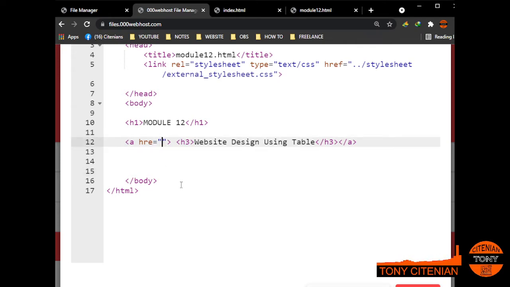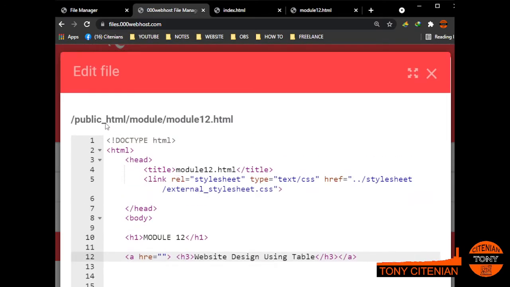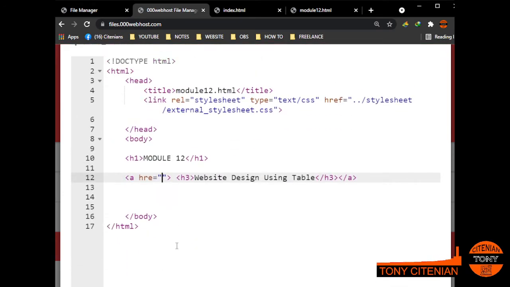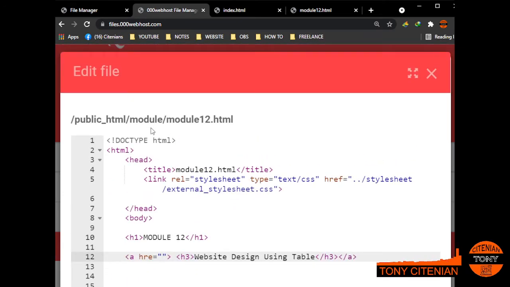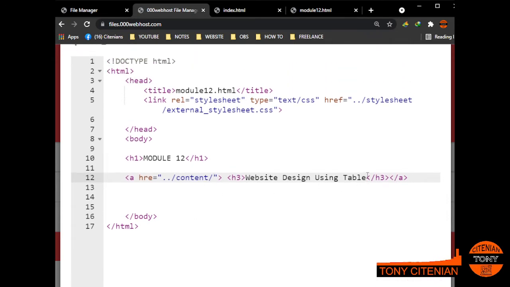The location is, we will be creating a content folder inside the public folder. So we are now in the module. We will be going out to the module folder, and we will be creating a content folder, and then the name of the file will be this one.